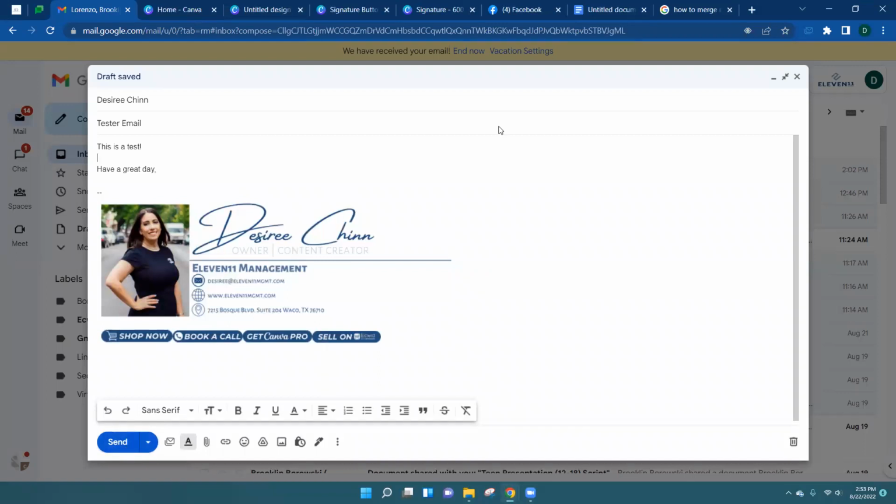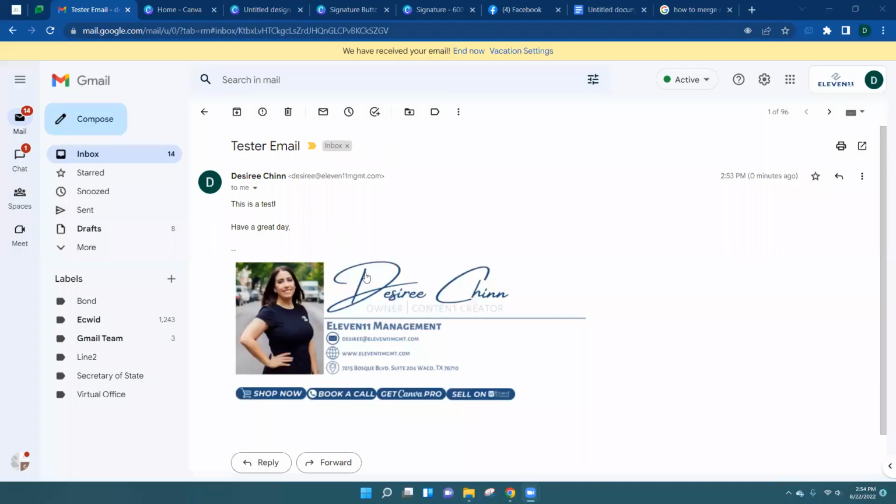And I'm going to hit send and stop my share really quick. And then we will open up the email that we just received from ourselves. And you can see that it looks pretty good. It's a little bit big, but I think it's fine. I think most people's are pretty sizable. And this allows you to see the words on here.